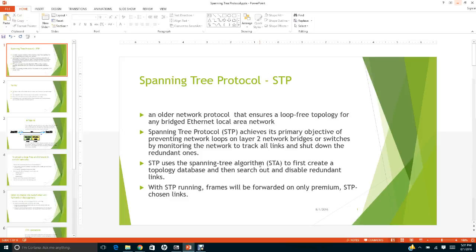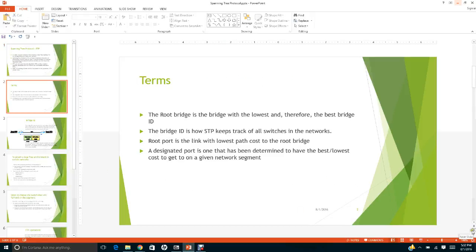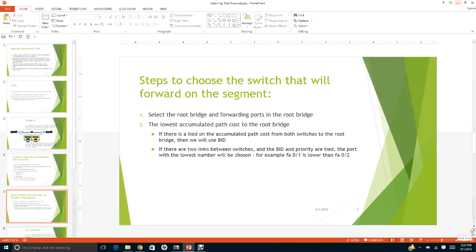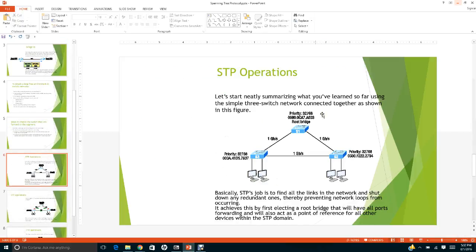STP uses the spanning tree algorithm to first create a topology base and then search out and disable redundant links. Or you can manually set the priorities so you can elect the root bridge manually. With spanning tree protocol running, frames will be forwarded only on STP-chosen links. Let me give you an example here. I will discuss in the next few slides what this spanning tree protocol means.